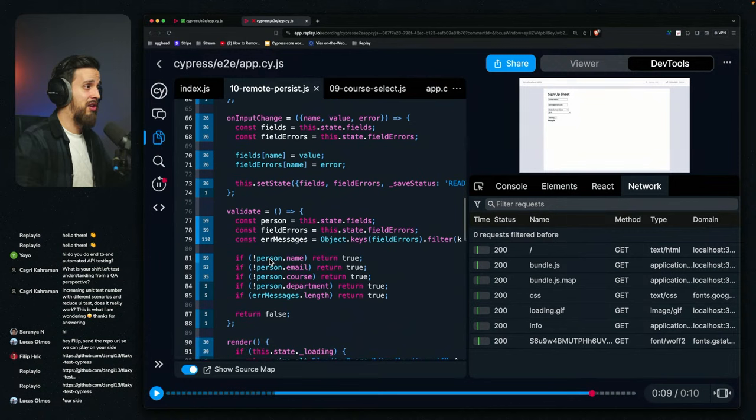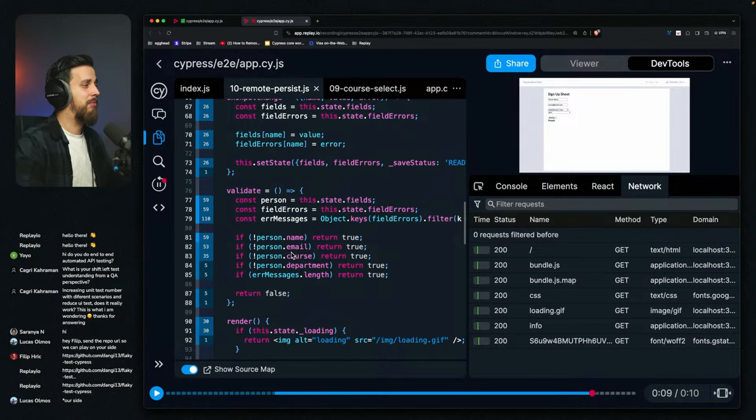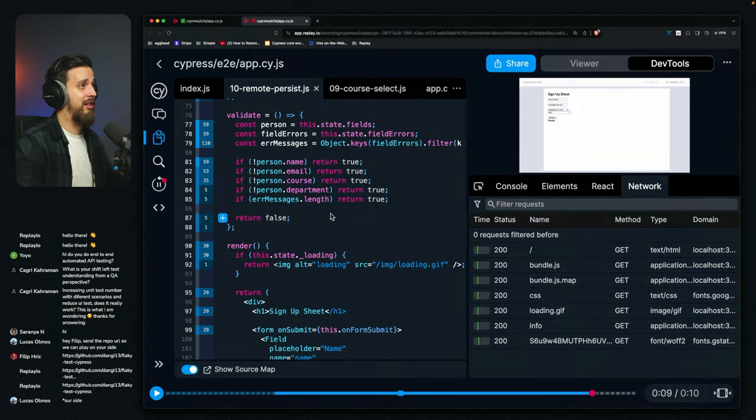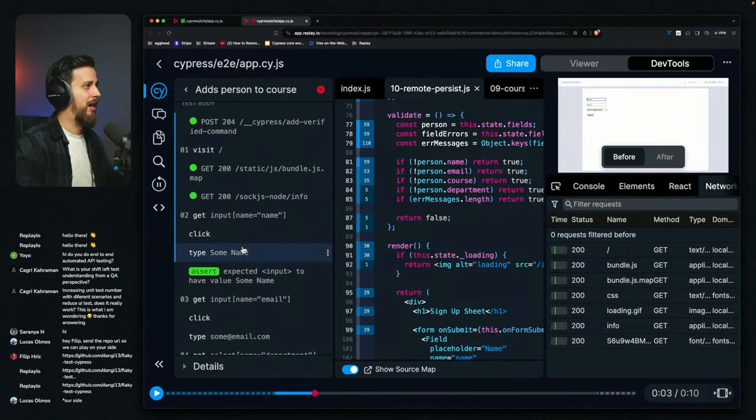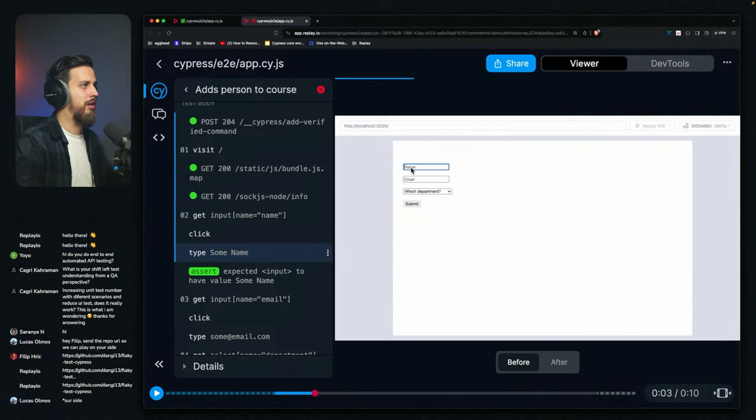But we can go even deeper. We can see what was happening, what kind of data passed through that. So for example, what this test does is that it will type some name into the input name. Let me show the viewer. Here we have the name field, and we'll type some name inside this name field.